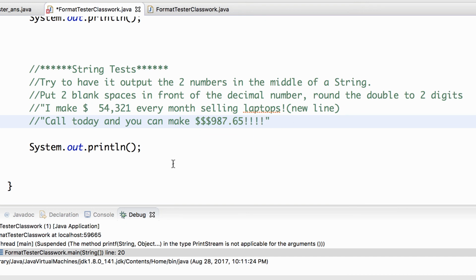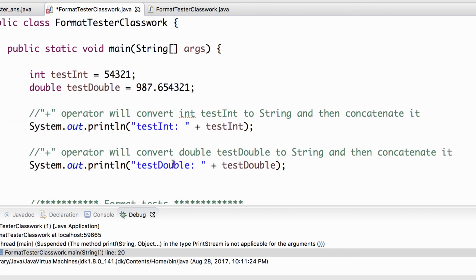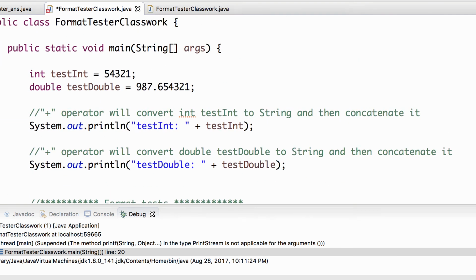All right, so try that on your own. Take 15 minutes. You can work with a partner. You can turn in the same thing. I will post the solutions, but don't just copy that. Try on your own, because you will use this either on your programming assignment or on the upcoming test, or maybe both. All right, so go ahead and finish this format tester classwork and turn it into Google Classroom.